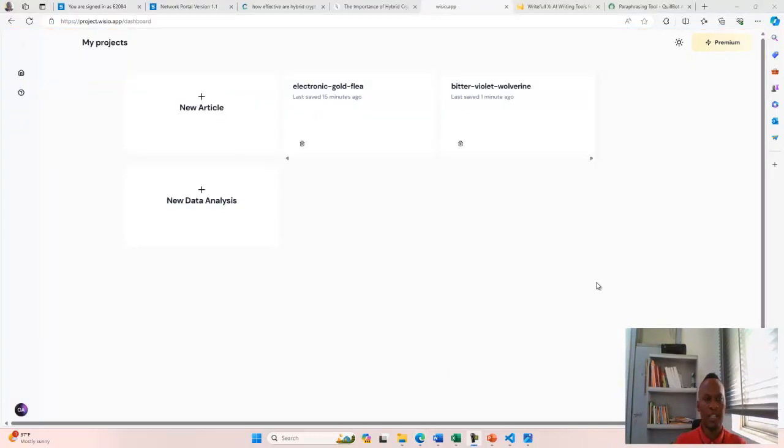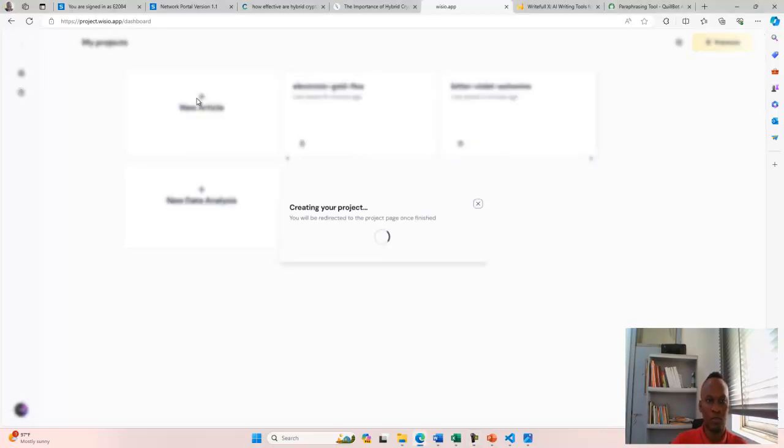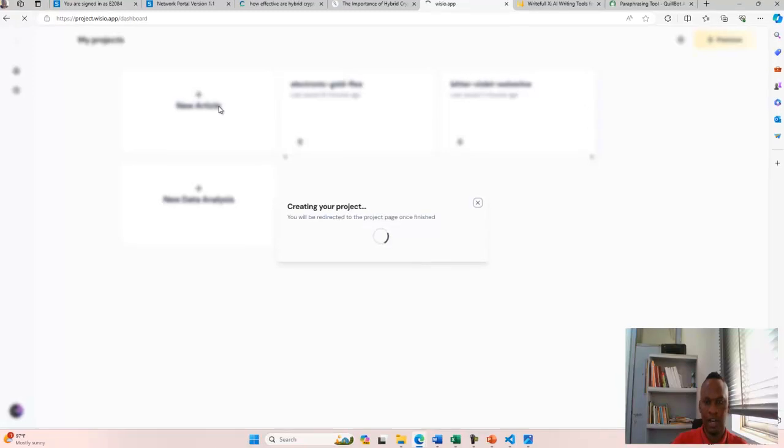So Visio is another AI tool I can use in research article writing. In fact, I can use it for two things. I can use it to write a new article, and I can also use it for new data analysis. In my next video, I will discuss AI tools that can be used in the field of data analytics. So now let's explore how we can use Visio to get content for our articles.